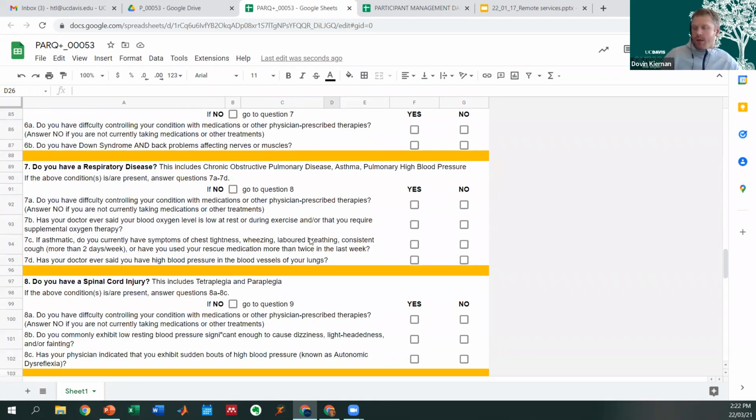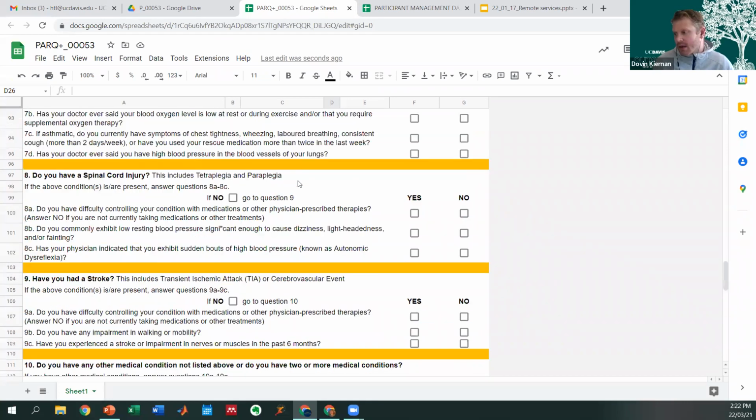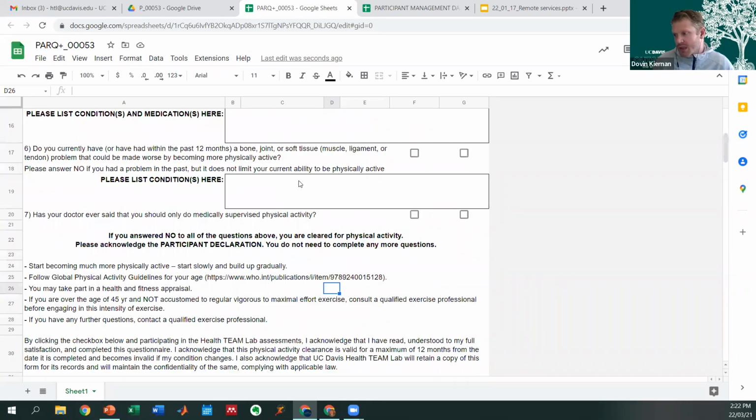Ultimately, this is at the participant's discretion. If they go through this and they say, okay, I understand all these risks and my doctor has cleared me to engage in physical activity, we're just going to take their word for it. We don't need a doctor's note or anything, but we do need them to go through this screening and to provide us with that informed consent that they understand the risks, that we've told them about the risks, and that they're making an informed decision to continue participation.